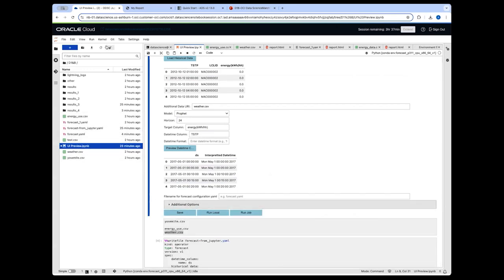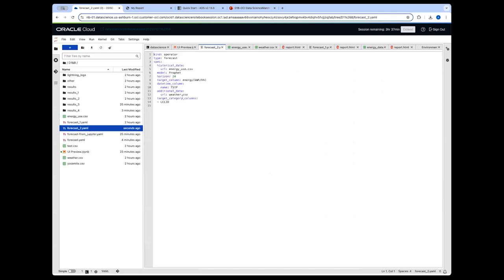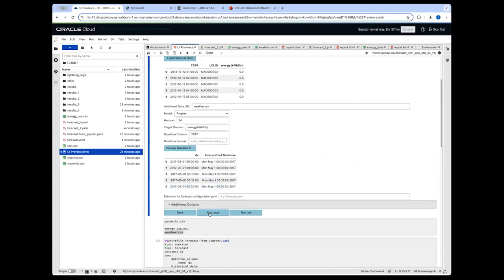We'll again save this so we can check our forecast file. This is all you need to reproduce this forecast. You don't need the UI or the notebook. You can just pass this to a job, run it locally, etc. So we'll run this locally.